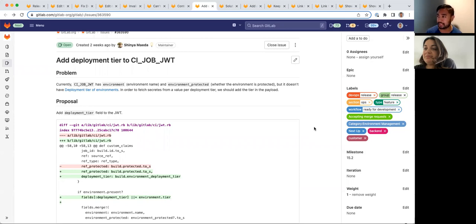We've had a request from a customer recently, and it builds upon some of the other functionality we have already, to add the environment tier, just so the users have more context about what tier the relevant environment the CI job is deploying to is. And so we want to add that as a parameter to the JWT for additional context.